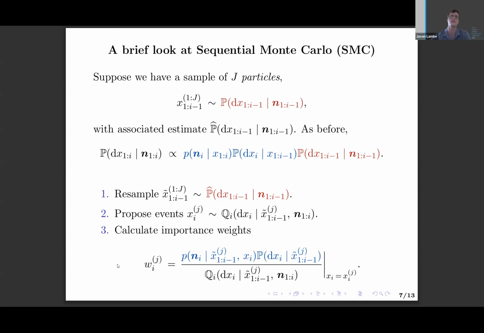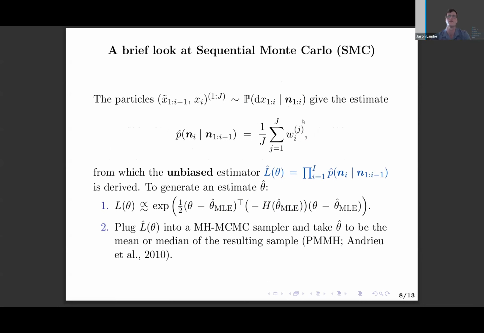Which is what we wanted. And we can then, with our sample, estimate the normalizing constant, which is that likelihood factor that we wanted originally. And maybe surprisingly, when we take the product of all of our likelihood factors, we actually get an unbiased estimate of the likelihood function. Now, this is done for one specific choice of theta, of parameter.